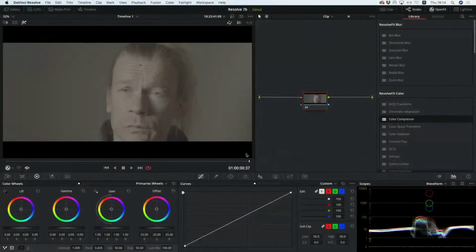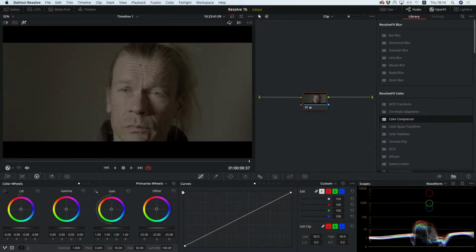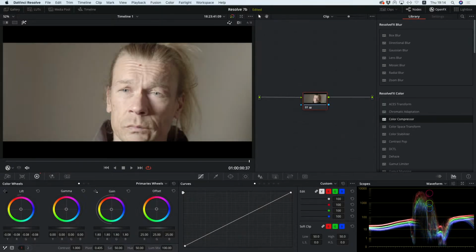And let's jump into DaVinci Resolve. And you can see that this log footage is quite washed out. So we first need to expand, moving out the blacks down a bit, and then expand the whole curve using the gain. So we have something more realistic.